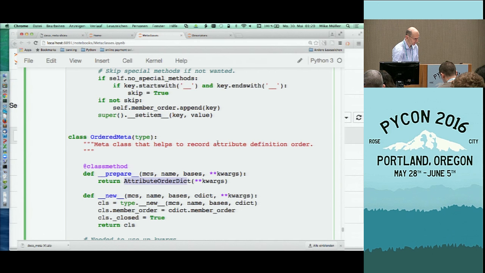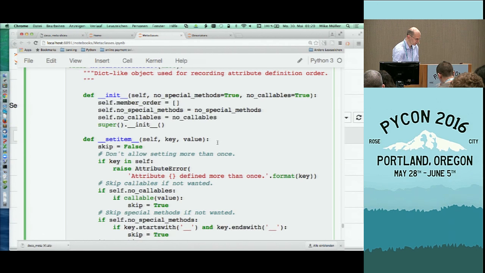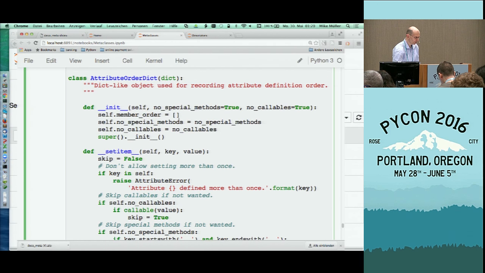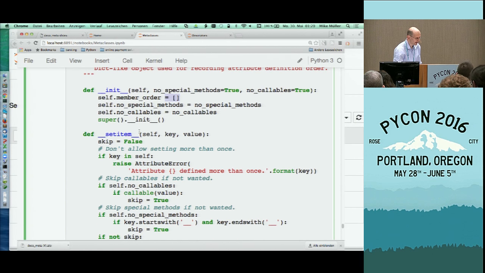And you have to prepare this order dict, and this is replacing this dictionary. You see, I have an order. There's a list, which has an order, obviously. And then I have a few things, no special methods, no callables, whatever. I have to call the init because I override the init. And then the important thing, I have to set item. The set item will be called when you define a class with all the attributes. Then for every attribute, this set item will be called, and you know the order. It will be called for the first one first, the second one second, and so on.